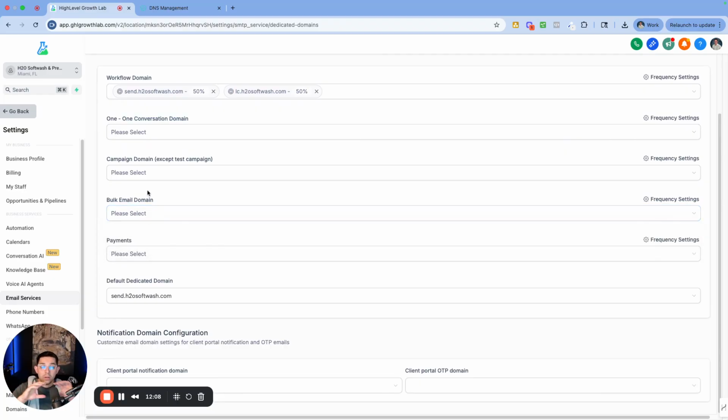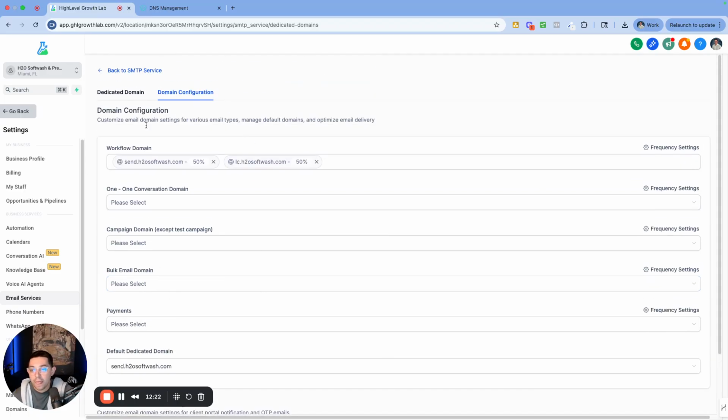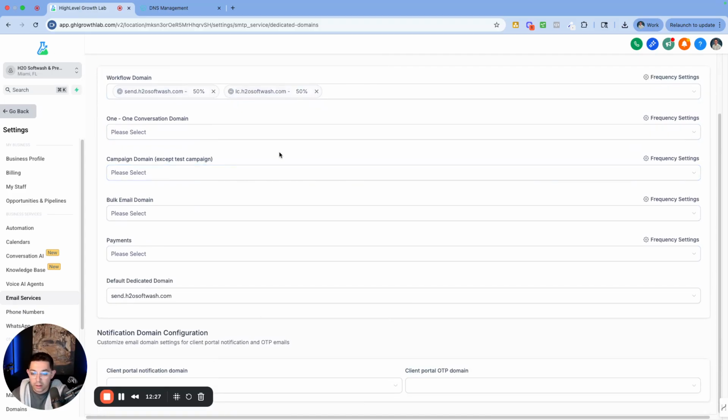So like that, you spread your risk in regards to deliverability, and you have dedicated domains specifically for workflow, specifically for one-on-one conversations, specifically for bulk email domains, or even specifically for your receipts like payments, right? So that's the best thing about this. And you can manage it all in here within this one right here.